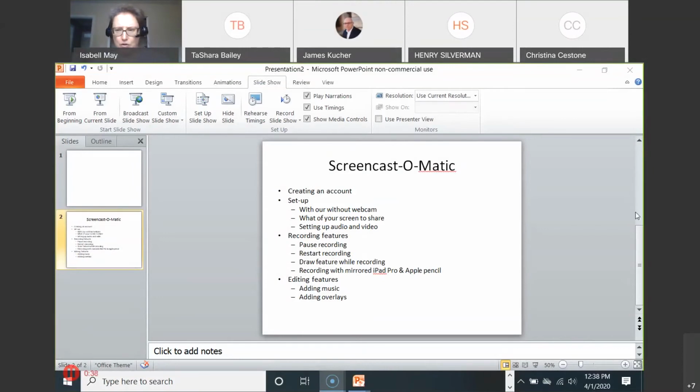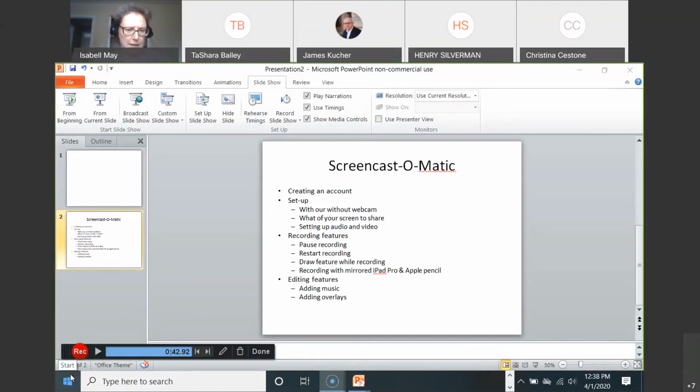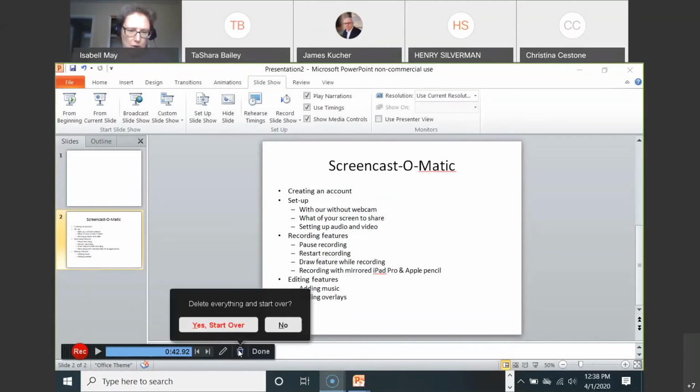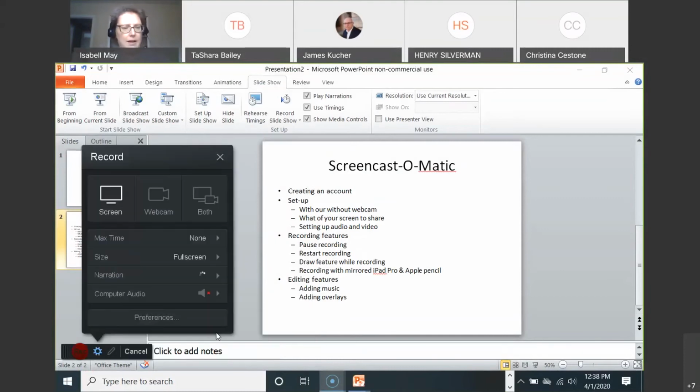I'm going to close the chat box again. Sorry about this. I record. I'm now at 41 seconds, 42. I'm going to pause. I'm going to be like, oh man, this was really not good, so delete everything and start over. Looks like this. So you get the option, yes, start over, or no. And you click on start over. It changes right back to the original setting, right? And you can go back on recording and so on.